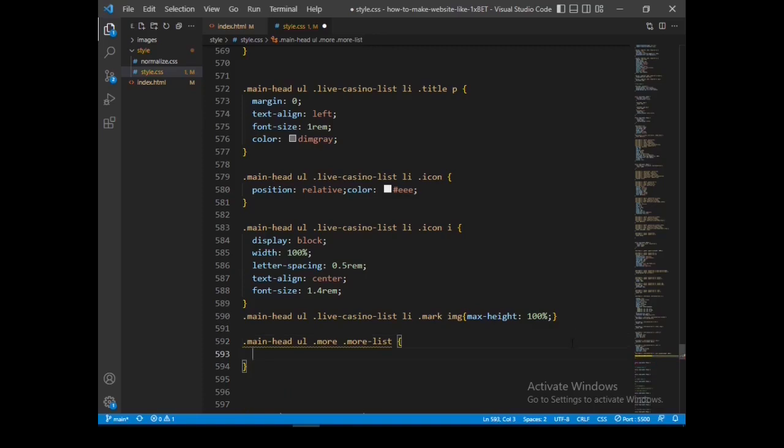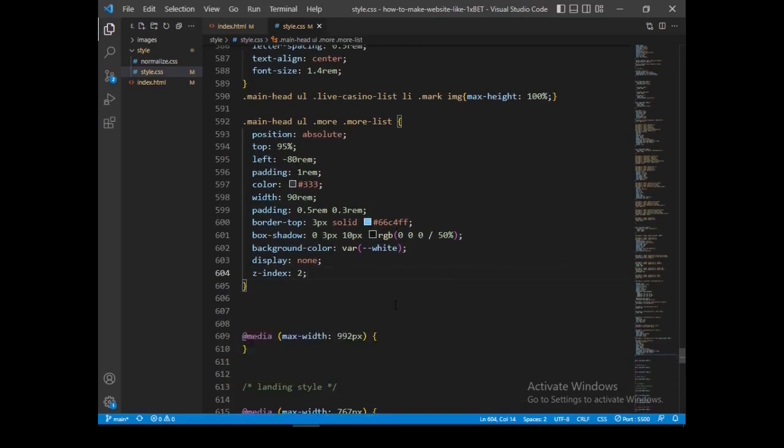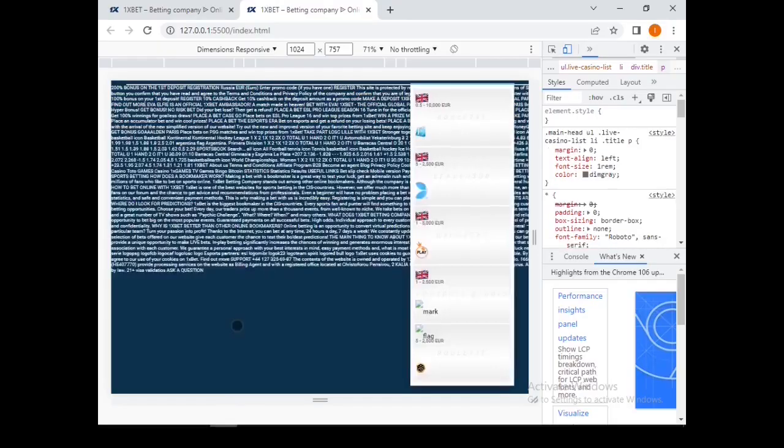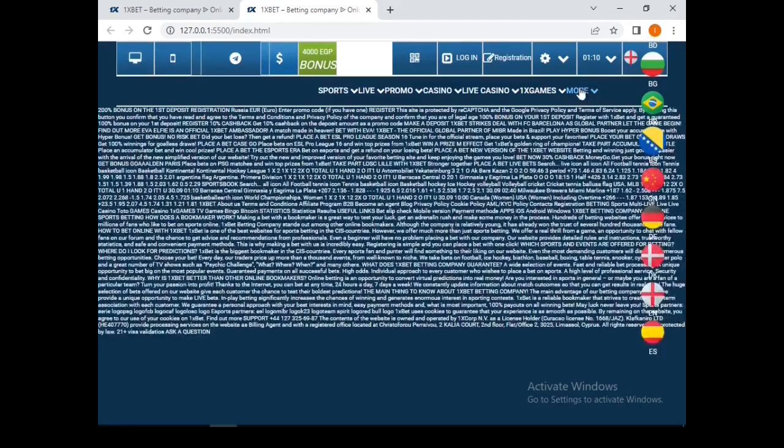We're now going for the more listings class name. I'll set the position to absolute, then top 95%, left minus 80%, padding 1 rem, color black, width 90 rems, padding 0.5, border top 3 pixels, and box shadow black, background color white, display none. Along the z-index we push it to 2, and let's have a look. There you can see on desktop view.